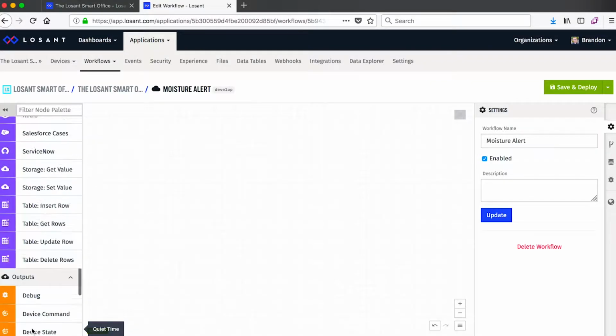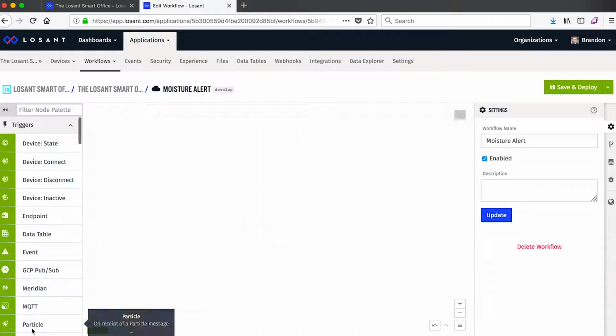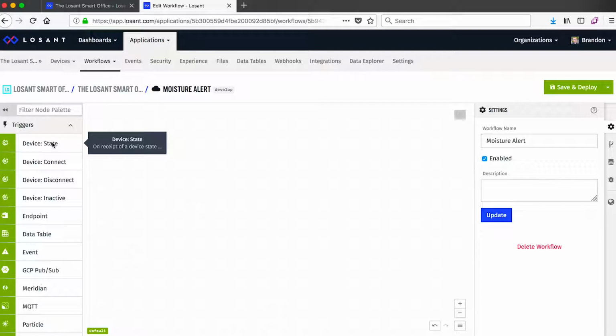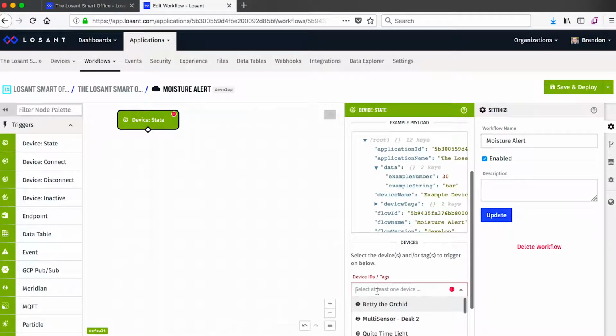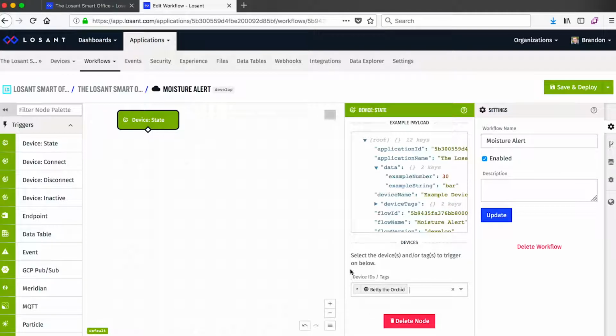But since in this example I would like to create a notification whenever the moisture level of one of our plants gets too low, I'm going to start with that device state trigger. The device state trigger allows us to trigger a workflow on a single device or an entire family of devices based on those tags. But in this case, I'm just going to choose Betty the Orchid as our device.